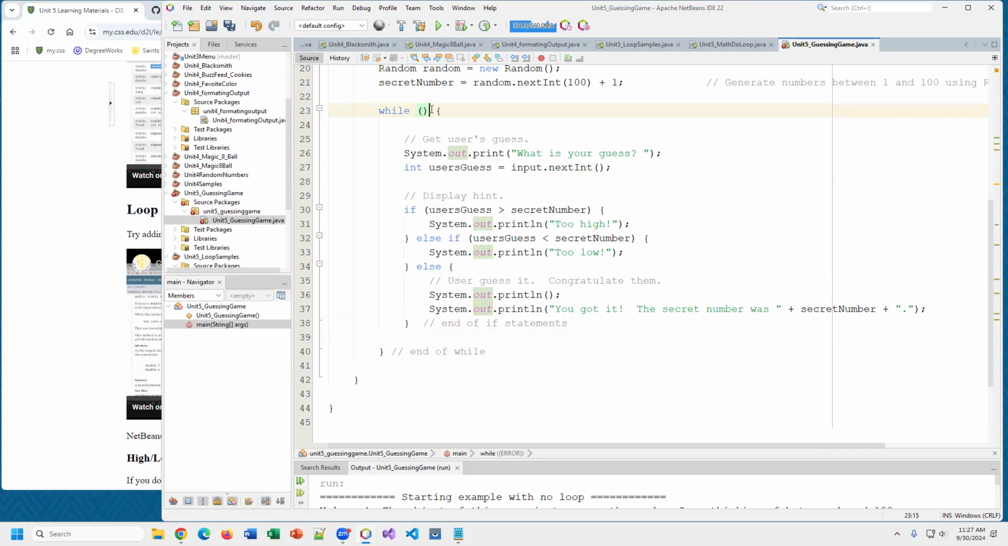But within a while loop, I have to check some condition there. So I want to keep looping. So if I play this game and I ask you to pick a number, and I have a secret number, and I say, can you guess it? And then you say some number. I say too high, too low, too high, whatever. When do I stop? I stop when you get the number right, when your guess is my secret number. So as long I want to keep looping while your guess is not my secret number here.